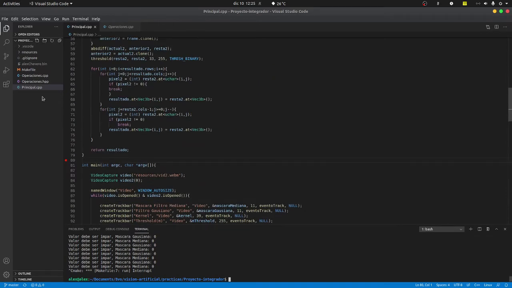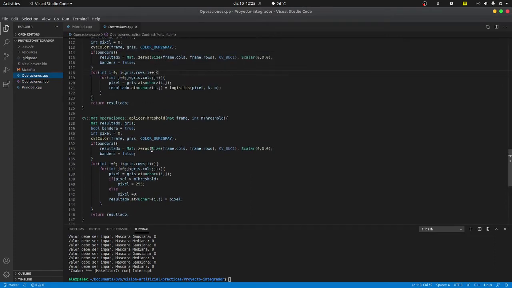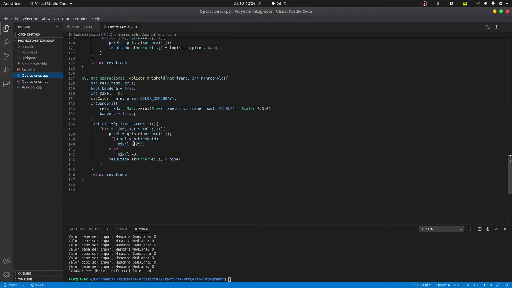So, for the operations such as contrast stretching, these are defined here. So what we got here is a function of type Mat, which takes the frame, and an integer, which is the threshold that has been applied to the track bar. And here what we do first is transform the frame that we're getting through the video, and we change it to a grayscale. After that, we define a matrix which contains zeros, and then we do as it was shown in class.